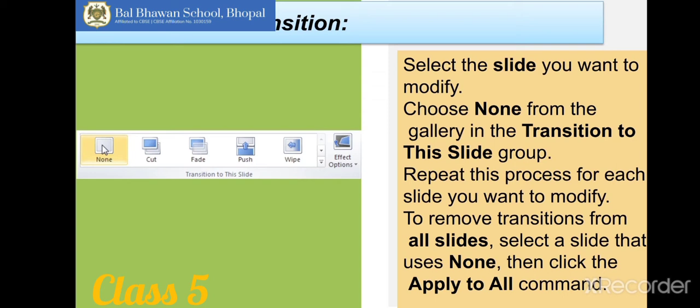Repeat this process for each slide you want to modify. To remove transitions from all slides, select a slide that uses None. Then click the Apply to All command.